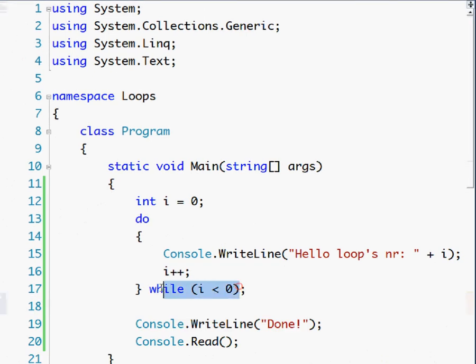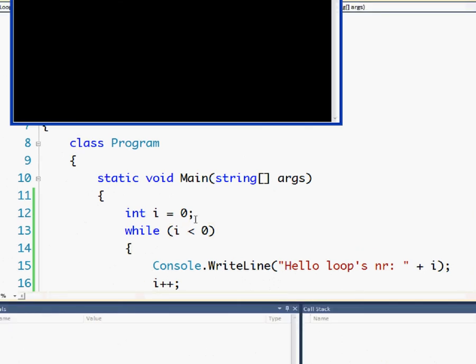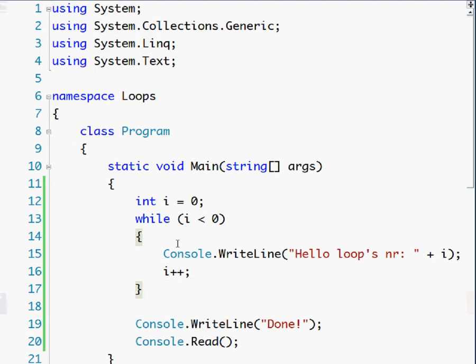But if we were to use just a regular while loop here, let's go ahead and change it to a while loop, it doesn't run, it just says done. That's because in a while loop and a for loop, the condition is checked before the loop executes. But in a do while loop, the condition is checked after. So that's pretty nice.